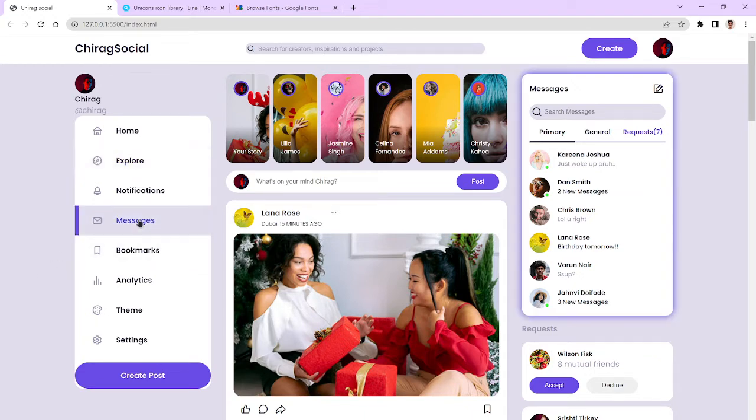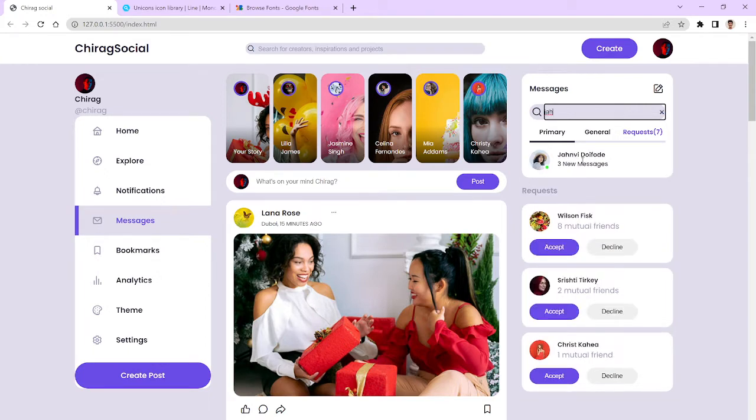Similarly, when we click on messages, the message bar gets highlighted for 2 seconds. And here we have the feature of message search filter. Suppose I type some name, the message search filter finds the particular name.